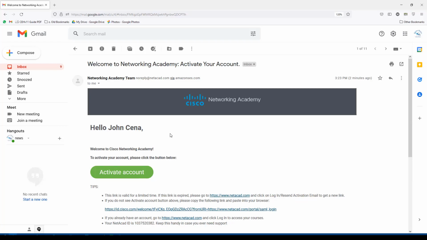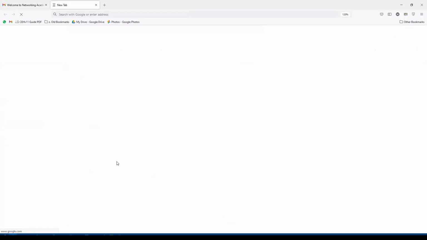Okay, so let's say you are a new user and you are joining Netacad for the first time. Of course, if you are an existing user, you will know the whole process. This is mainly for the people who are joining for the first time. So we click here on activate account. Right, so it will ask us to create a new account actually.